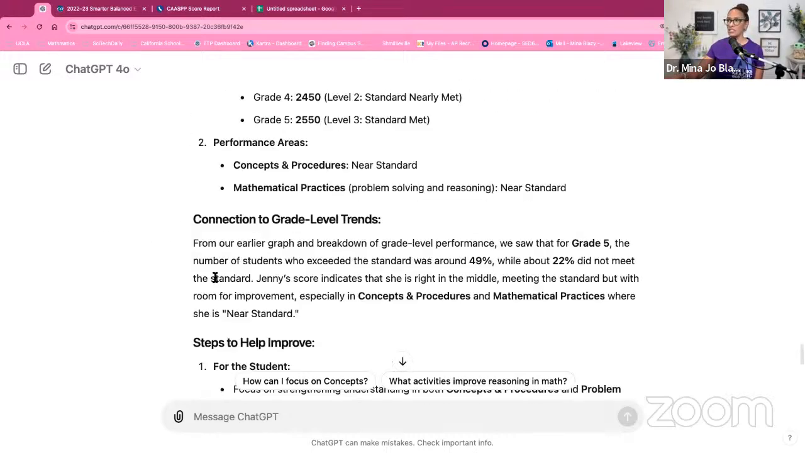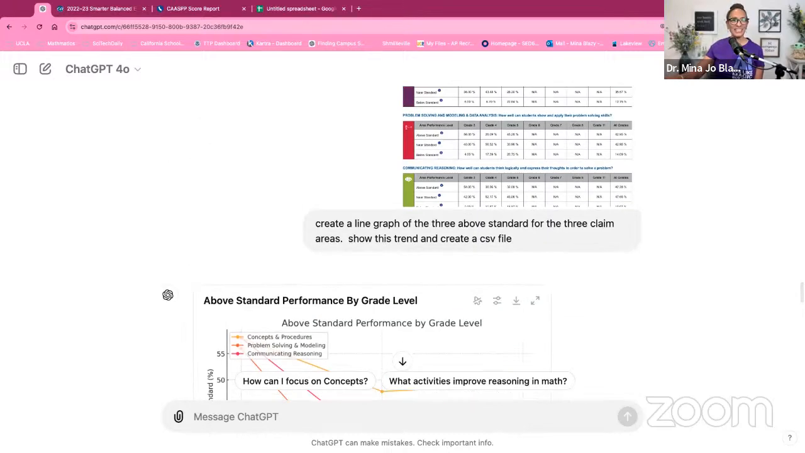So these are just some fun things that I like to do with the data, and especially if it's public data, it doesn't matter what public data is, throw it into ChatGPT and say, explain this.